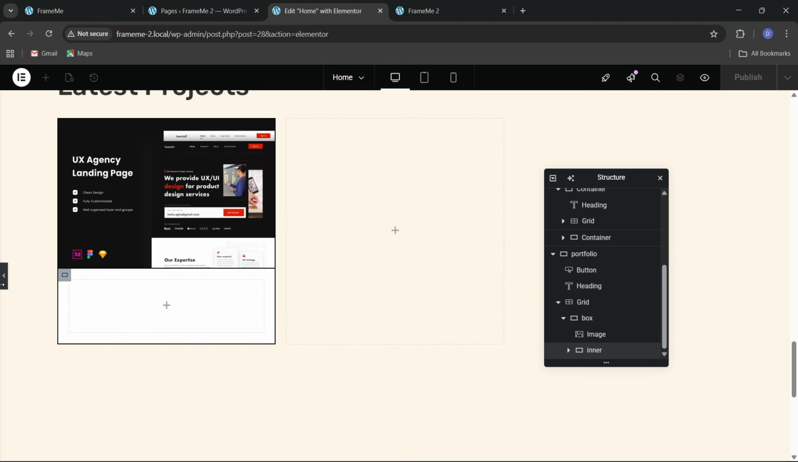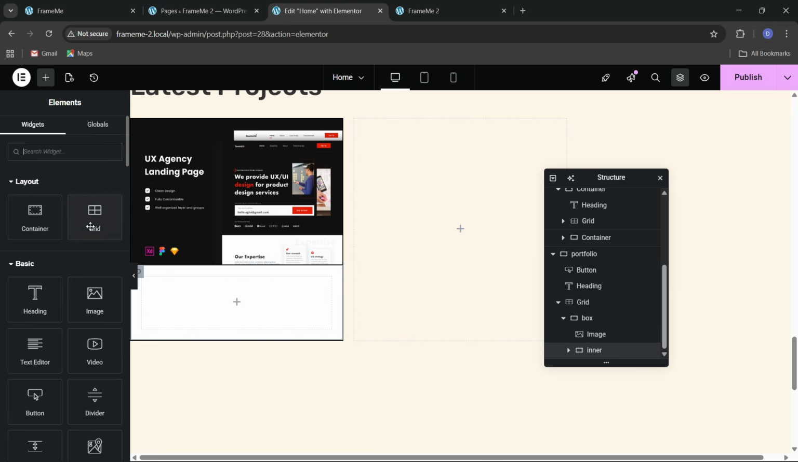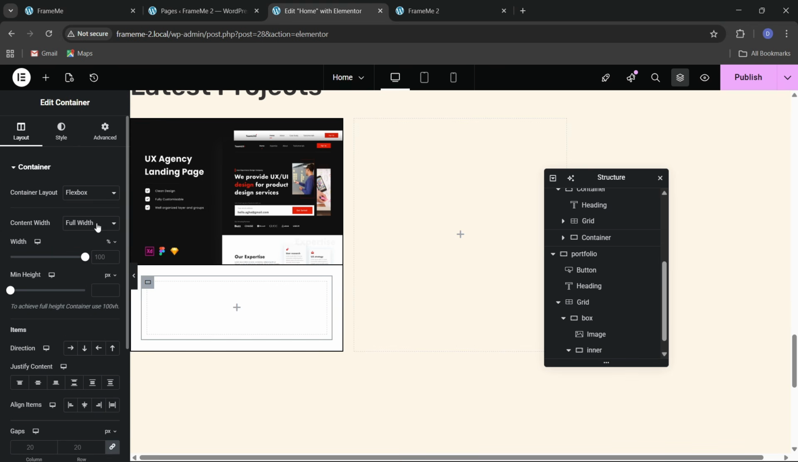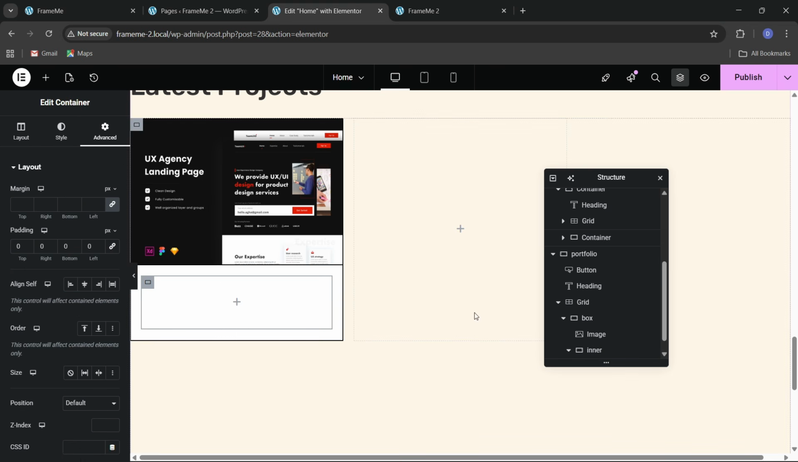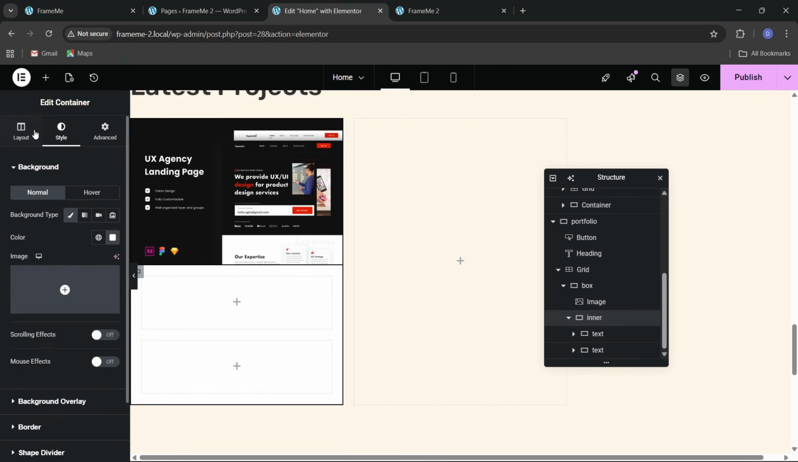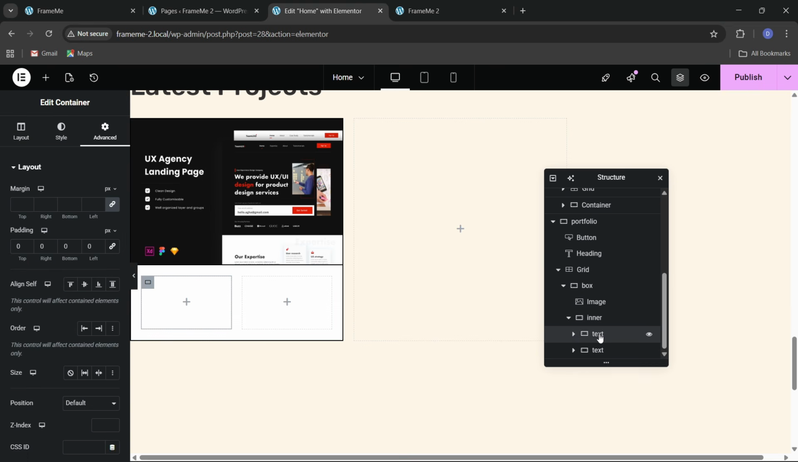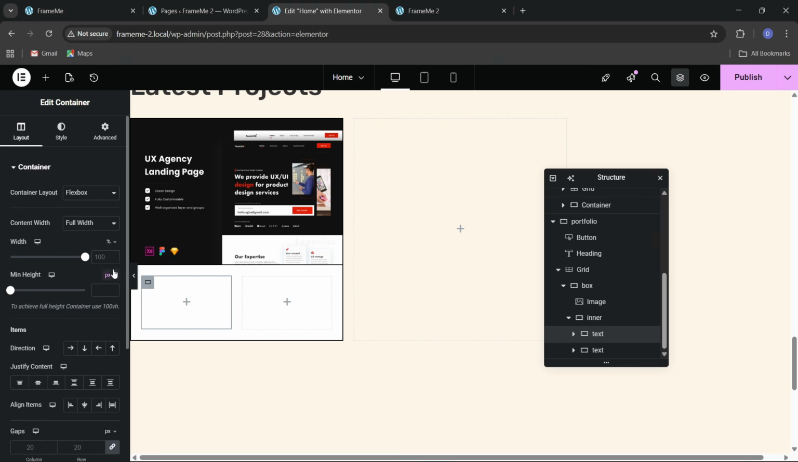Now we can just add one container inside this. Okay, like this, and we can name this text. We can duplicate this, and we can just go to the inner and make everything in the center like this. Okay, so for the text we can have this 80%, and for this we can have this 20%.